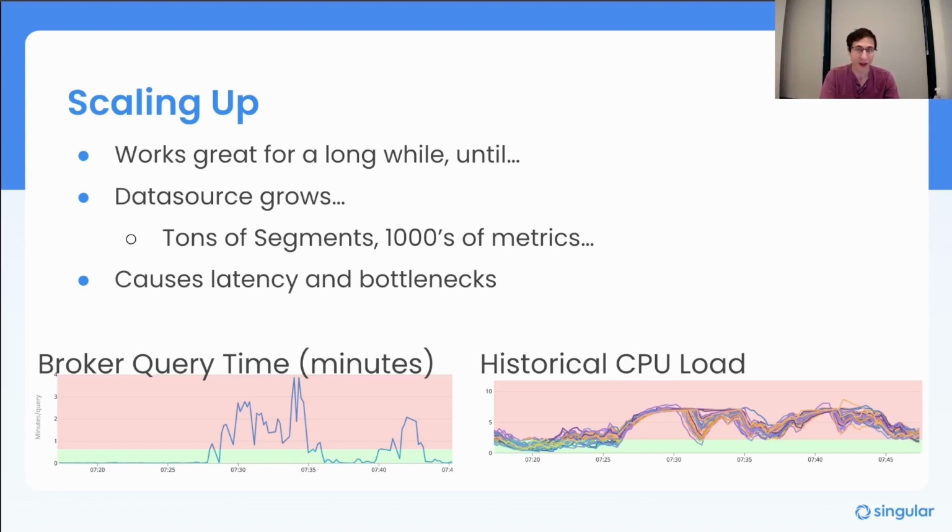which honestly makes a lot of sense. The historicals start working extremely hard to answer some query. The brokers start waiting, and if the brokers are waiting, they're not responding to queries. And since we're customer facing, this translates directly into denial of service to our customers. They're attempting to query their data, and they're not getting any response. So this is not good.